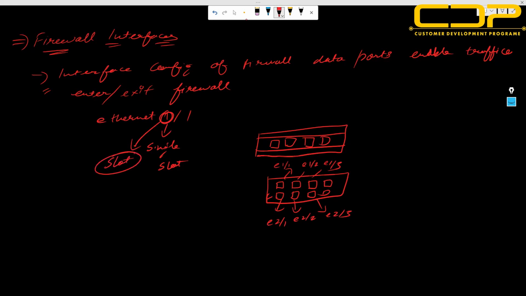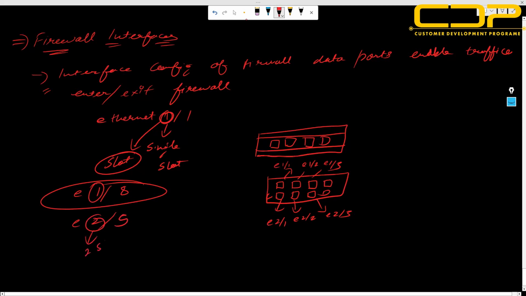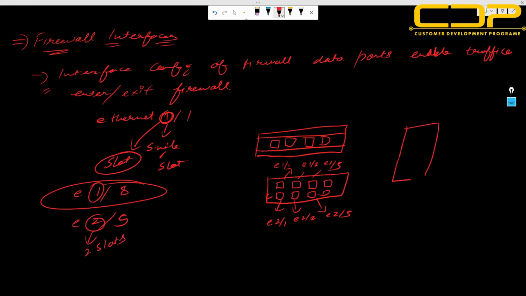So this first number will always tell you which slot the port belongs to. If you see that in the interfaces we have only 1 to 8, that means the firewall has only one slot. If it has, for example, 5, then that firewall has five slots. So there are multi-slot firewalls also, in which we will have multiple ports like this, for example E5/1, and this one will be known as E5/2. We can call this a multi-slot firewall.